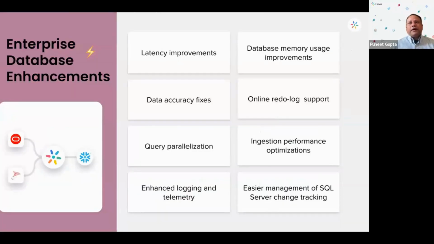In terms of resiliency and improvement in terms of performance, scale, latency, error handling, monitoring, and logging, we made significant improvements to our enterprise database connectors, mostly Oracle and SQL Server. And some of these improvements are targeted for low latency use cases. So you can get very low latency replication from, let's say, Oracle LogMiner, redo logs to actual warehouses.